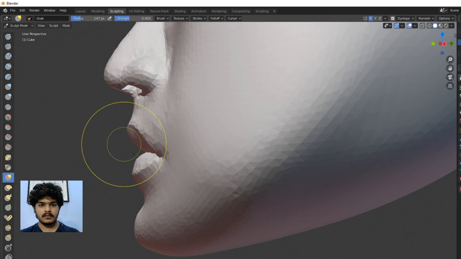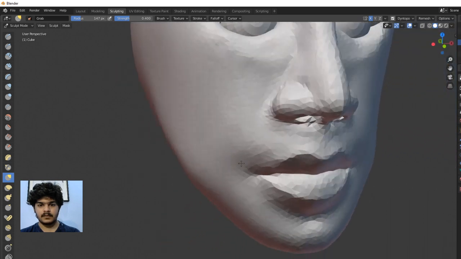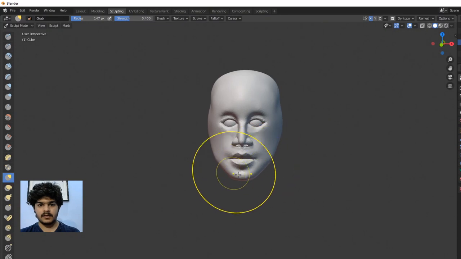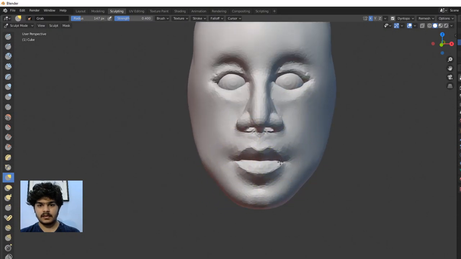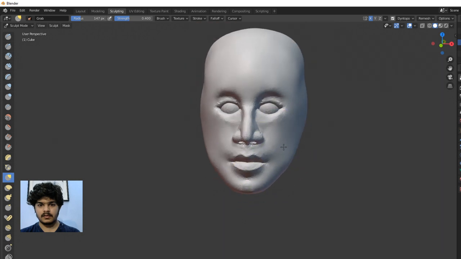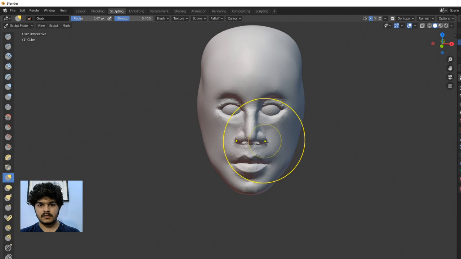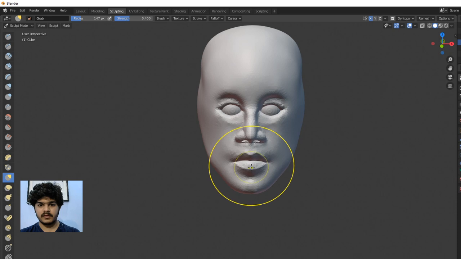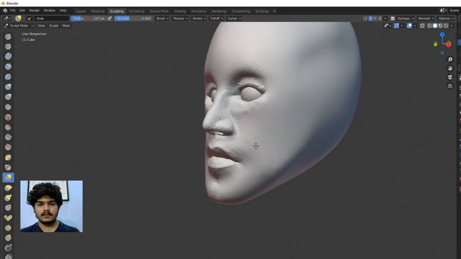Pulling it upwards, this also here, somewhere like this, and this one should be backwards. Yeah, it's looking much better. I think the lips should be not so broad. Cool, it's looking much better. I think we can just play with the proportions of the head so that it looks good. Okay, this is looking much better.